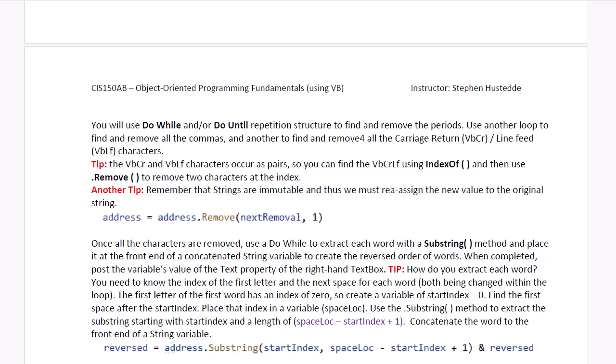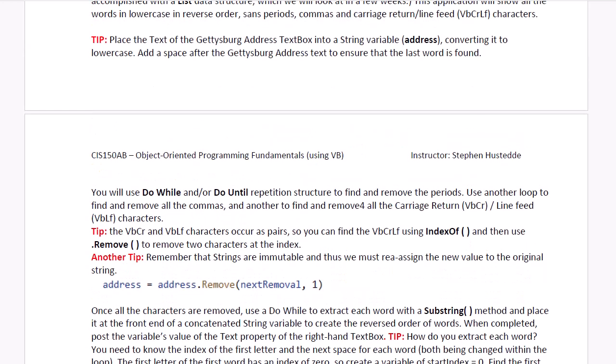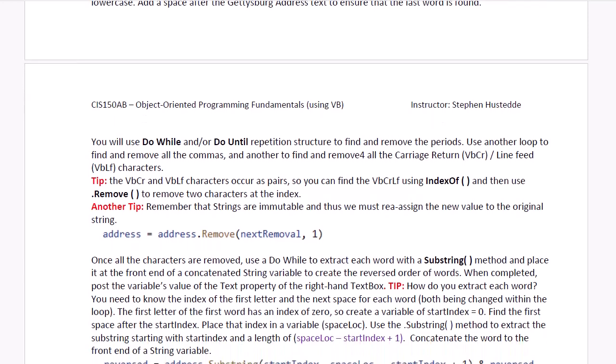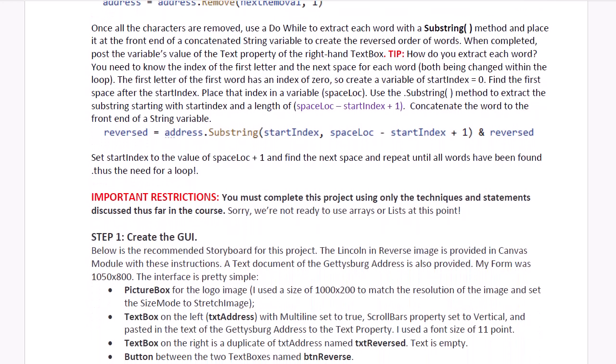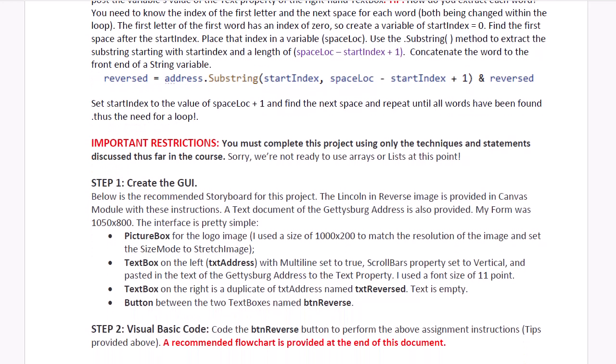Give you some tips. So the first tip is to place a space after the end of the text, so we have an ending space to extract that last word. And then you use do while and do until loops to get rid of the periods, the commas, and the carriage returns. I'll give you some tips on how to do that.